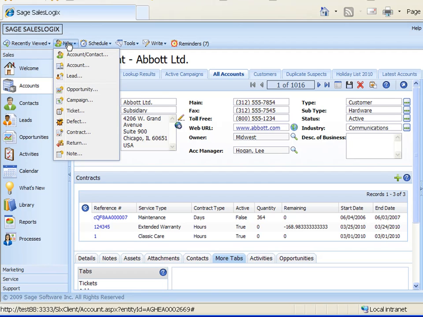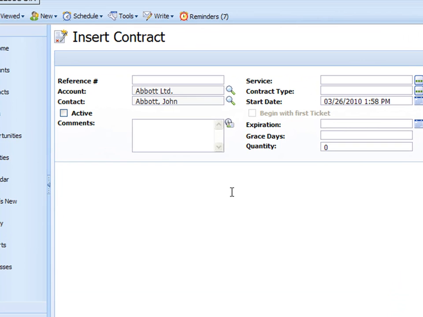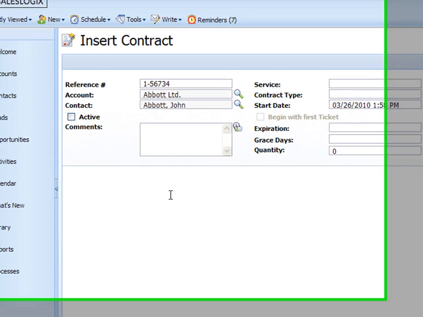So let's go up to New here, and I'm going to click on New Contract to create a new contract for this account. And here's our new contract screen. So we have a reference number up here, and we can use our own reference number. So if we have some kind of numbering system that we currently use, we can just put that number in up at the top here. It's associated with Abbott Limited, and we can also associate it with a specific contact at Abbott Limited. So in this case, I've chosen John Abbott.